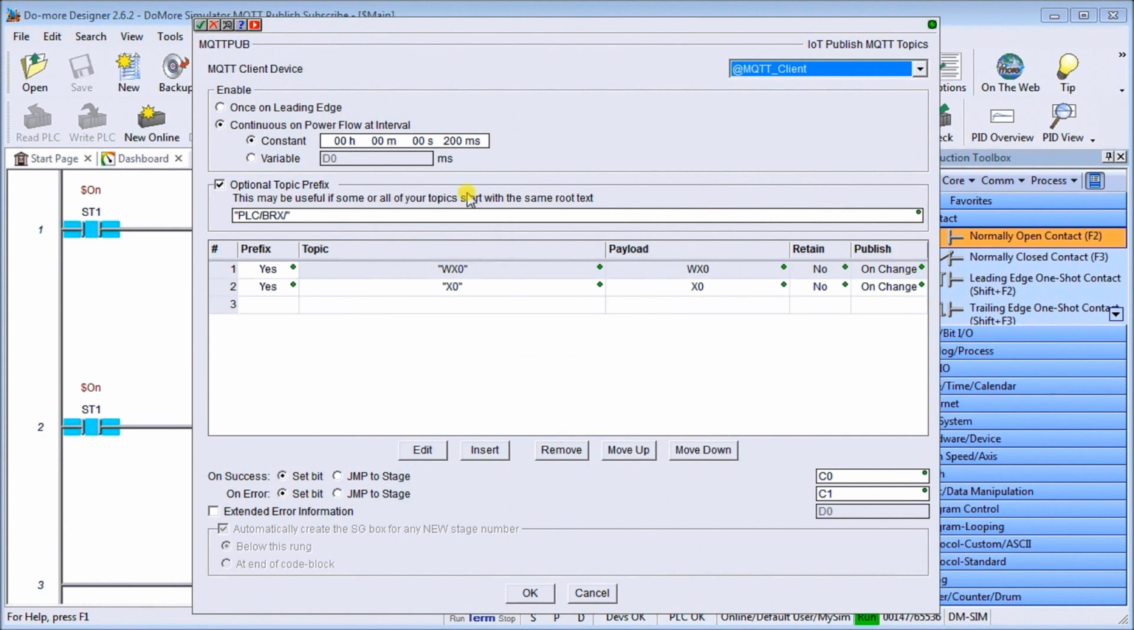You can see here that we are going to publish continuously every 200 milliseconds, and we're going to publish to a topic called PLC/BRX/ and then WX0 and X0. The payload that we're going to use is WX0 and X0. We're not going to say it's retained, which means that when a client connects to your broker, it doesn't grab the latest or the last information. It will wait till a published piece of information comes, then it will deliver that to your client. And then we're going to publish on a change.